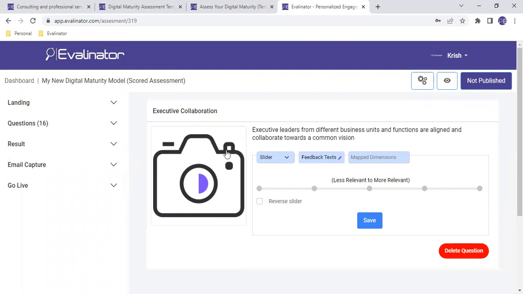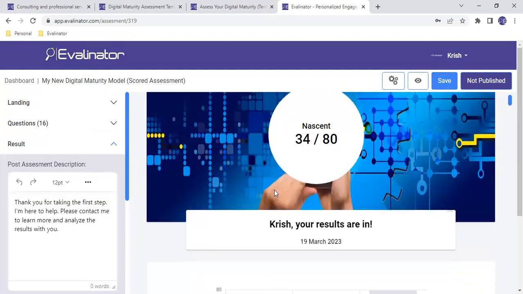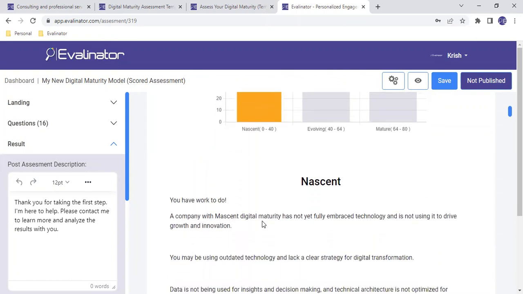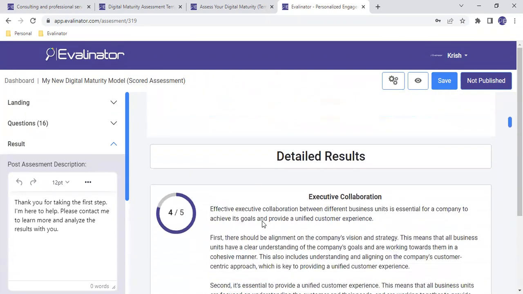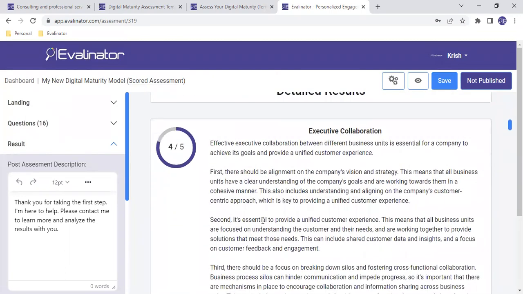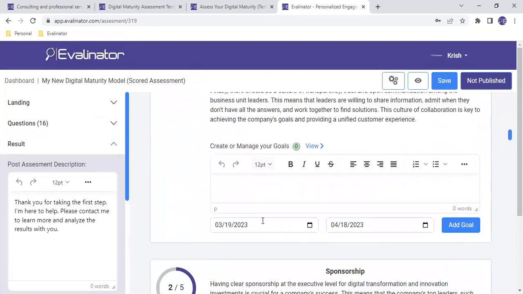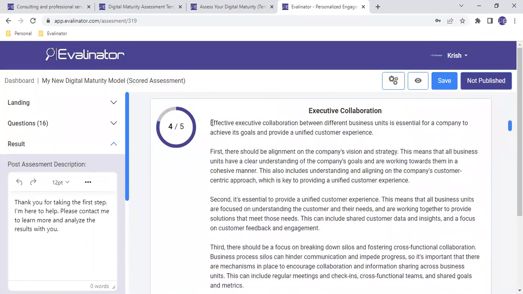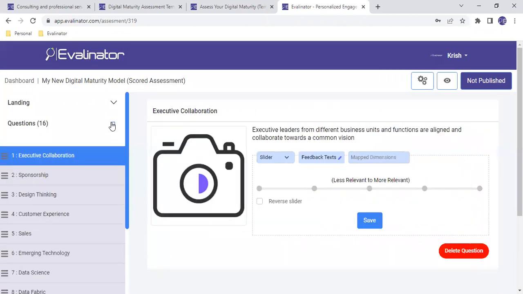You say, what do you want displayed on your results page? By default, it shows you the overall score, and then it shows you which of the bands you fell under. In this case, the dummy assessment shows that I fell into the nascent rating band. It gives you a description of what the nascent rating band is, and it shows you detailed results of where you were on each of these questions. And it obviously gives you an option to add some feedback texts for each question.